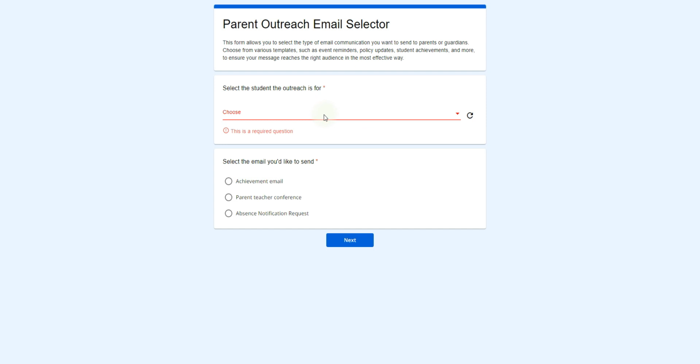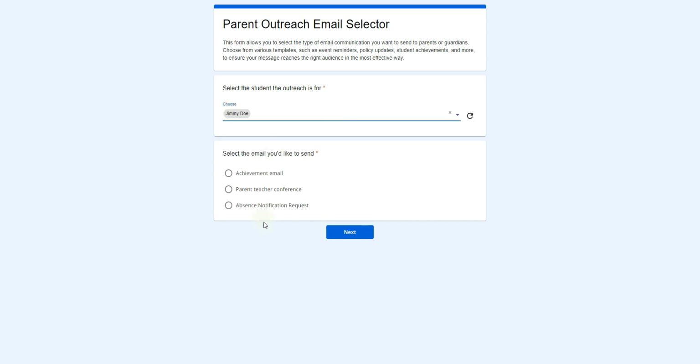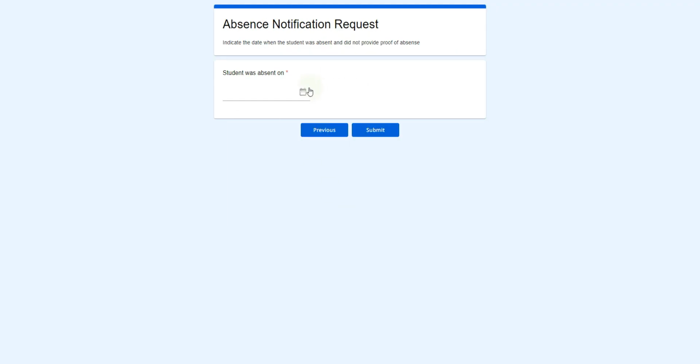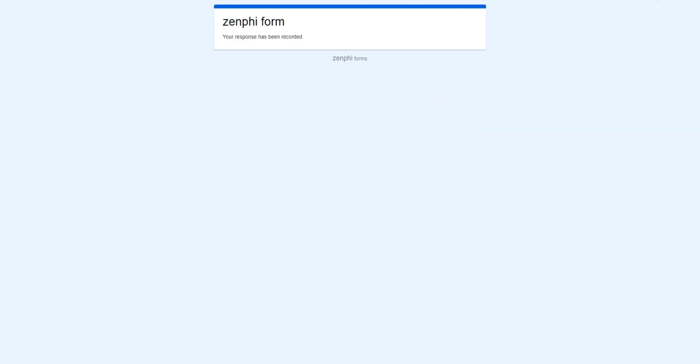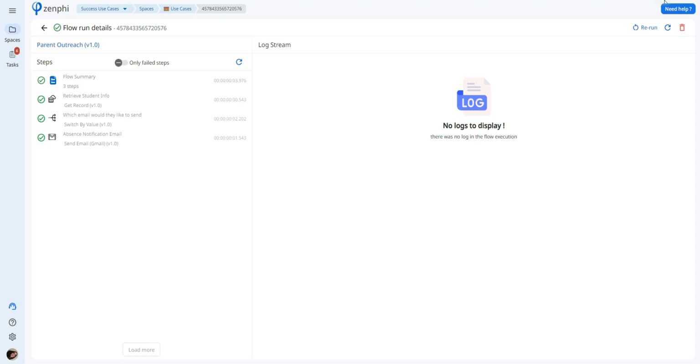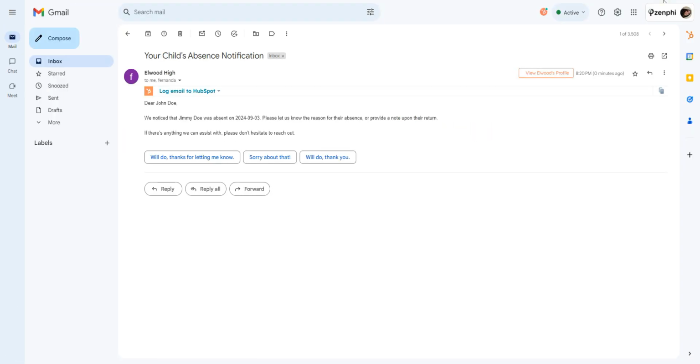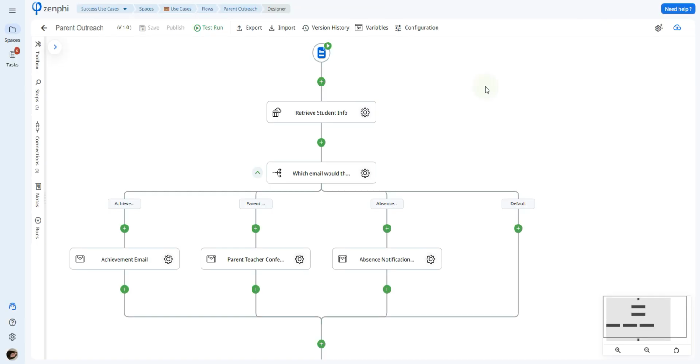Okay, and let's go ahead and do an example. So here we have our form. Here I would choose the student that I want the outreach for. Which one do I want to do? I want to go ahead and do an absence notification request. Here I have to select the date that they were absent. So I'm going to choose this one and then submit. And as you can see, it has sent the absence notification email. And this is what the email that they would receive would look like. And that would be everything.